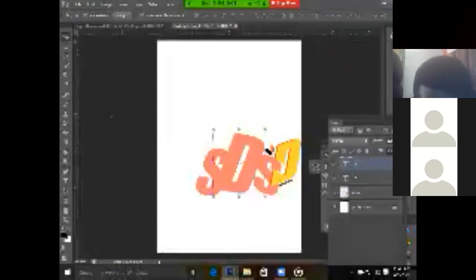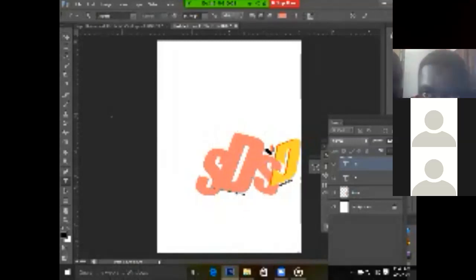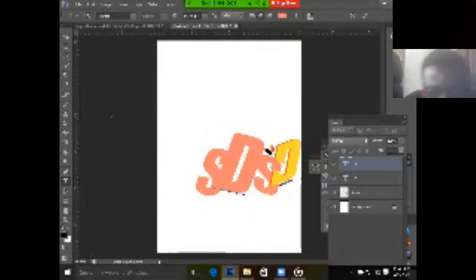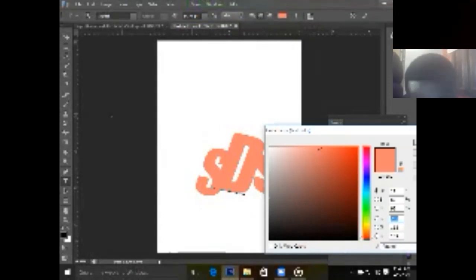So how do you start? You go for the text tool, click on the D, then highlight it, Control D. Then you go to the properties on top. You can see a box filled with orange. You click on it, and you can see many colors: black, orange, white, and tinting. Now you are looking for yellow.